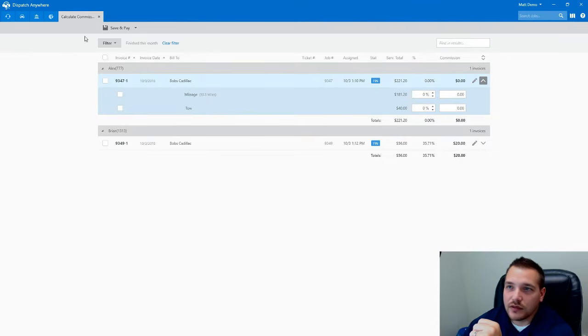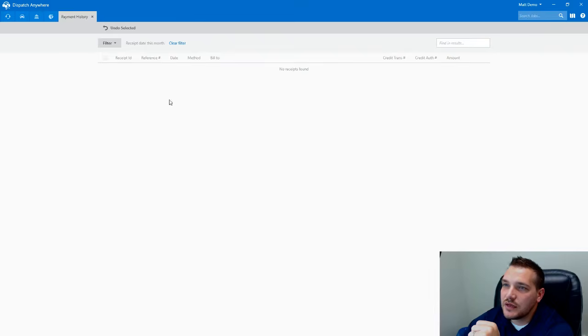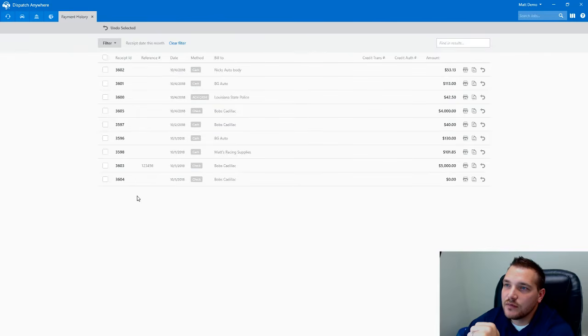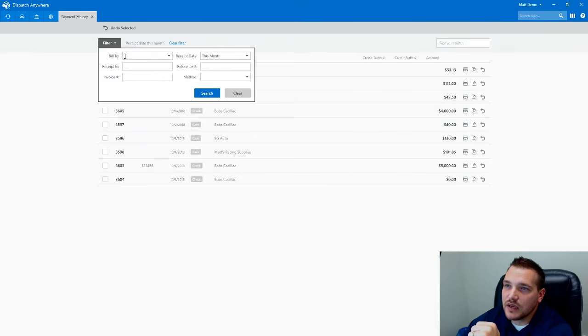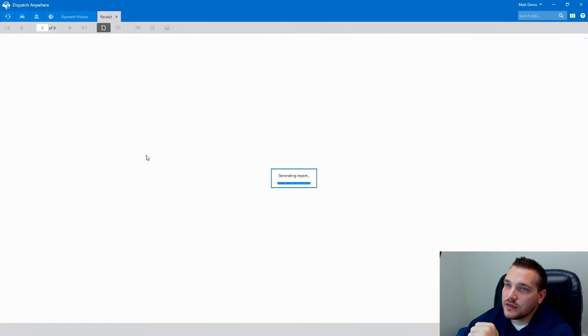Let's see, oh, that's the commission screen, okay. All right, so that's the commissions. That's the same report that we just looked at. Payments and receipts. This basically will just show us all the payments in the system. We can sort this by date, account, so on and so forth. If we do print receipt, this is another way to get the receipt from a call.